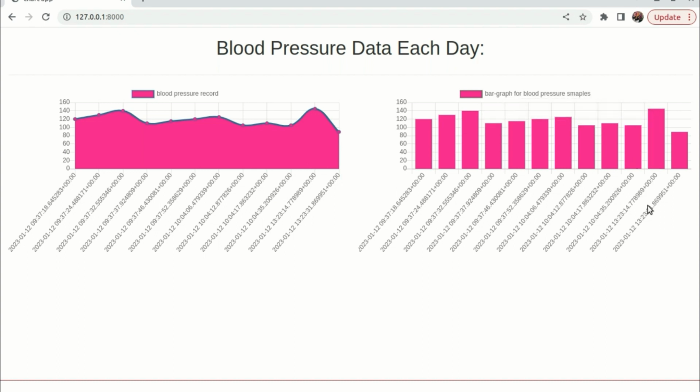So that's it for this part of the tutorial, and you can add as many other charts as you want below this. And so we're done with this part of the tutorial.